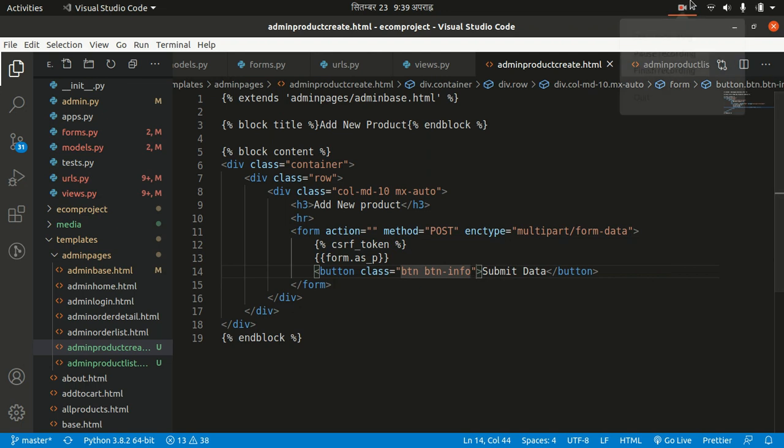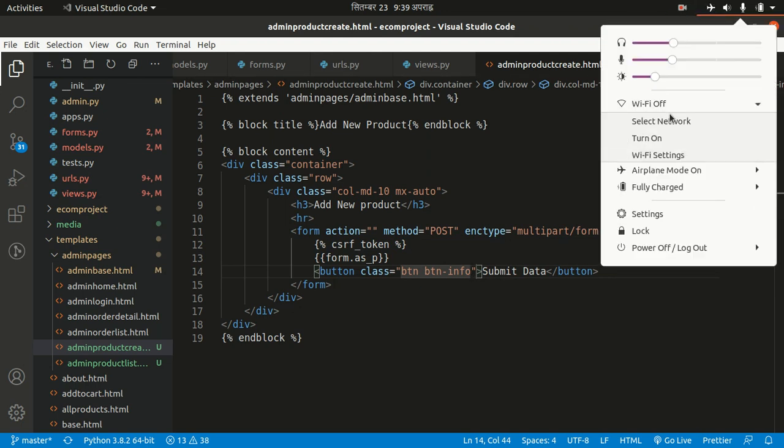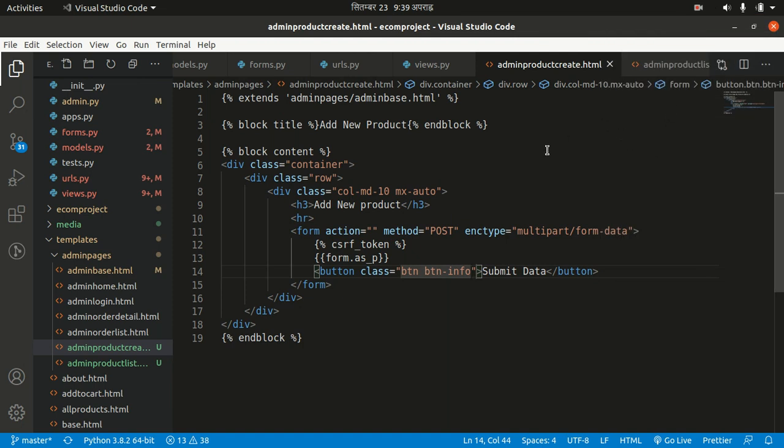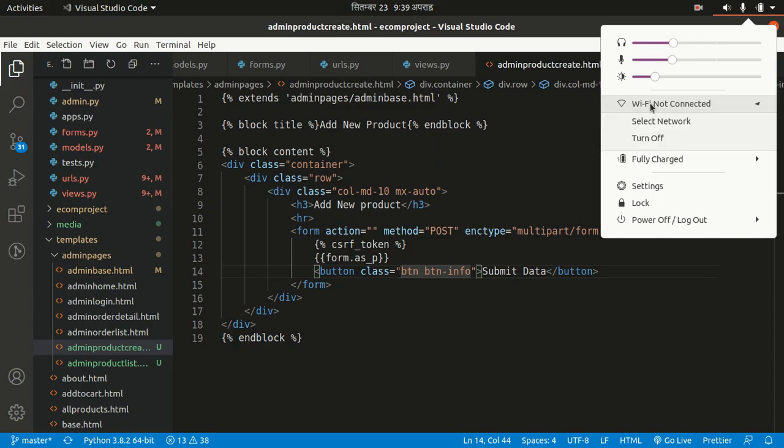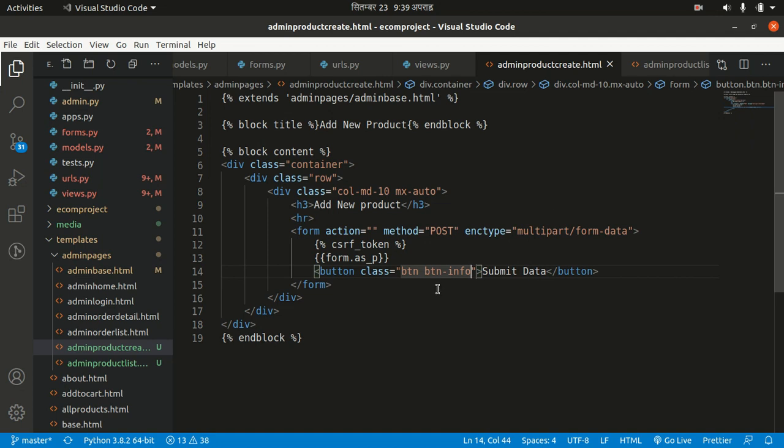Okay, let me fix my Wi-Fi first, so let me turn it off and on, so that our bootstrap will load from the internet. Okay, but it's not connecting. I think there is a problem in my Wi-Fi, and let's save it.